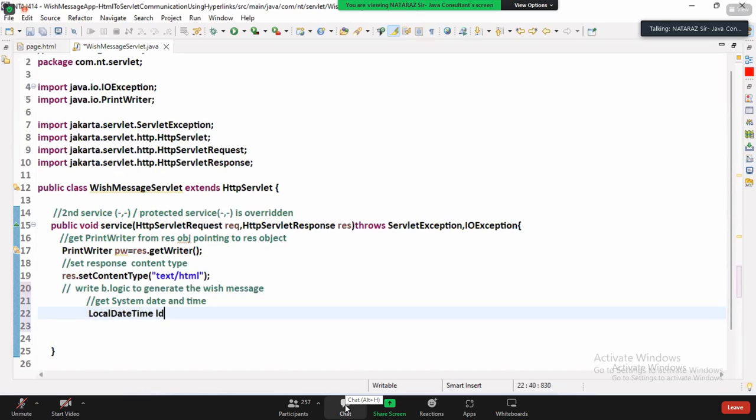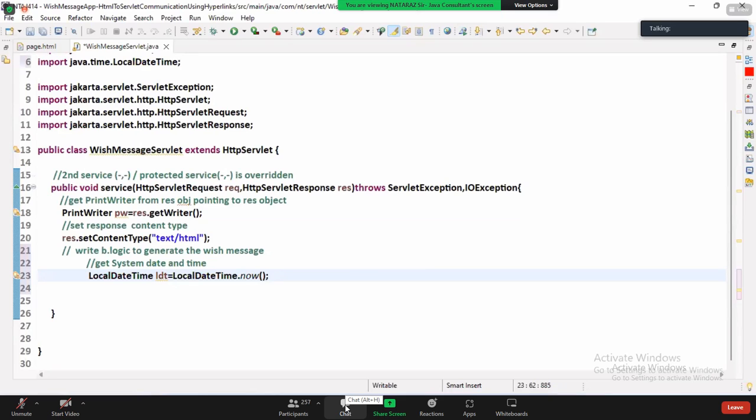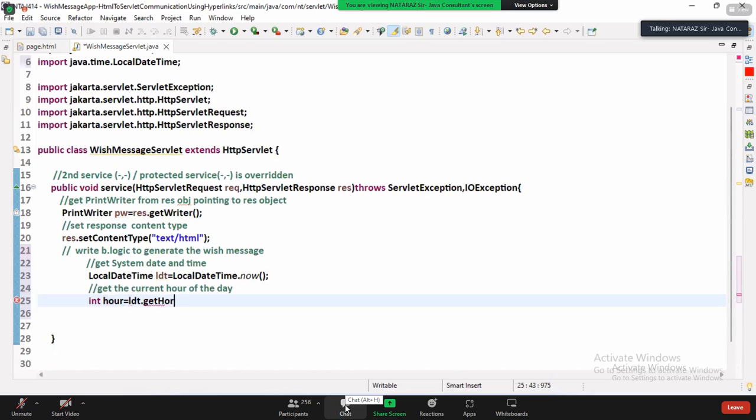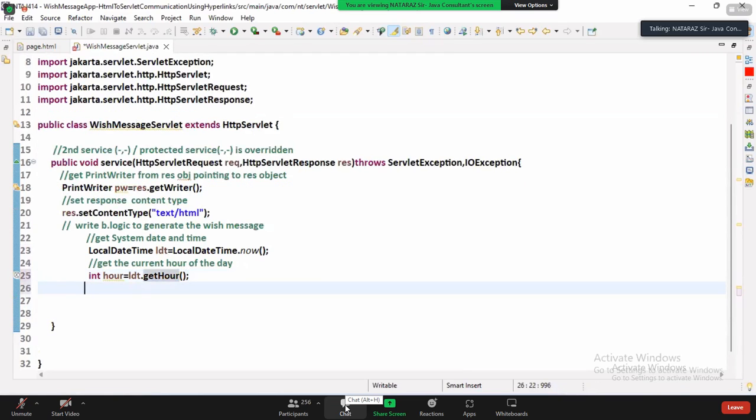LocalDateTime ldt is equal to, we have a static factory method, LocalDateTime.now(). Here we get the system date and time. Next, get the current hour of the day. int hour is equal to ldt.getHour(). You will get the current hour of the day. Yes, boss. Generate the wish message.